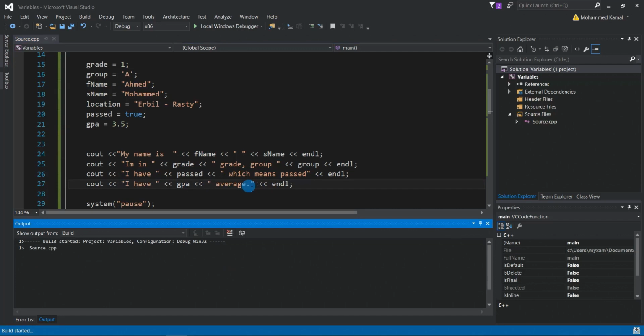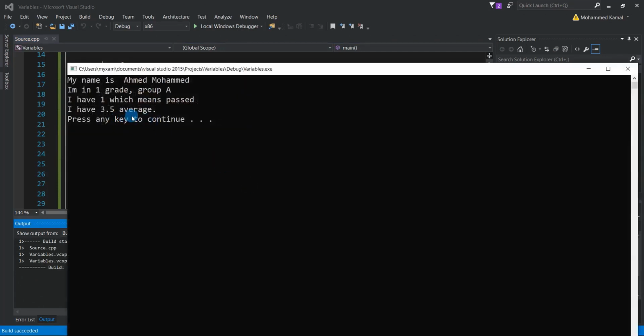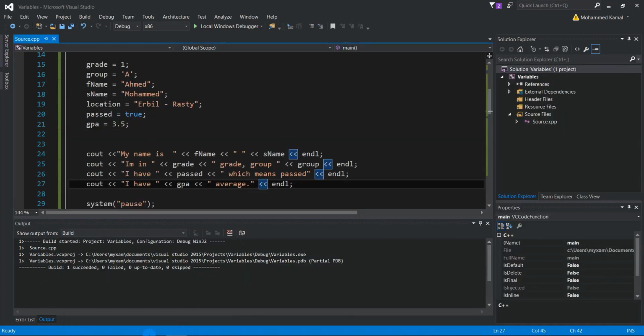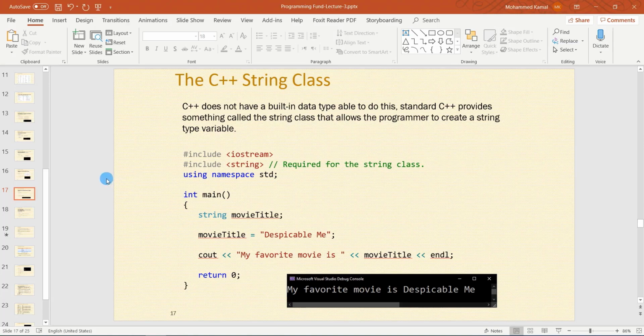Right now let's see it again. So I have 3.5 average. All the others remained the same. So we have collected all the kinds of variables we had, and we created a meaningful thing just to see our ID card.